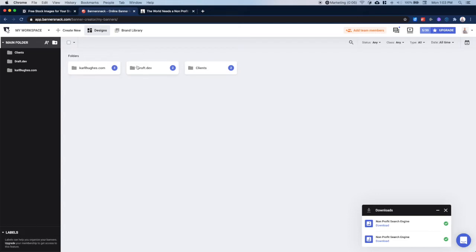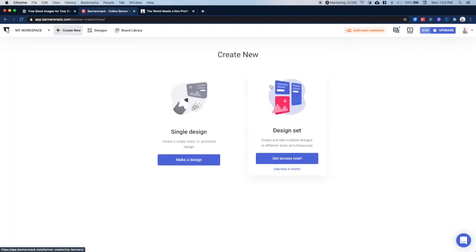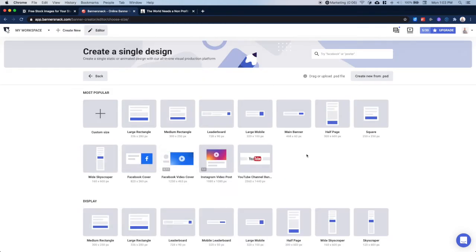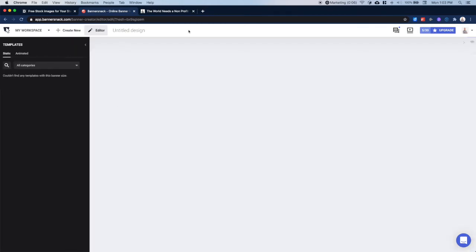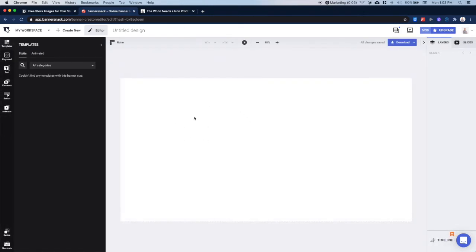They'll give you folders to kind of organize all your images in. So I'm going to go to create new image. I'm going to single design here. And I like to use this responsive landscape. This is like the sort of lead image on a blog size.